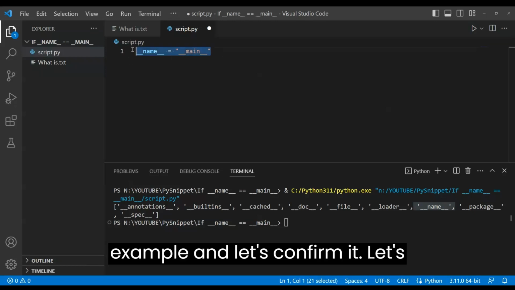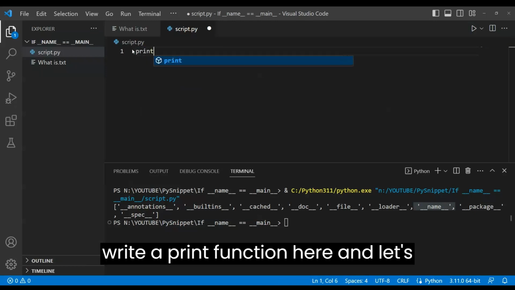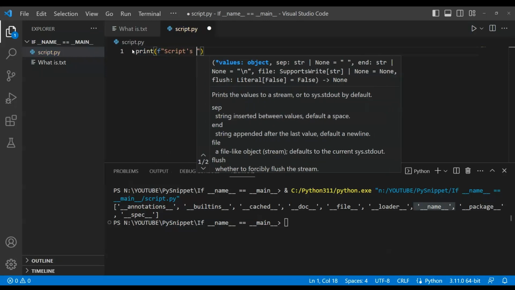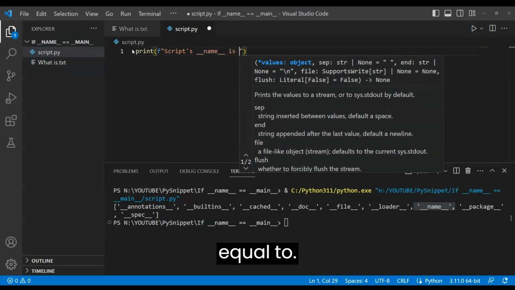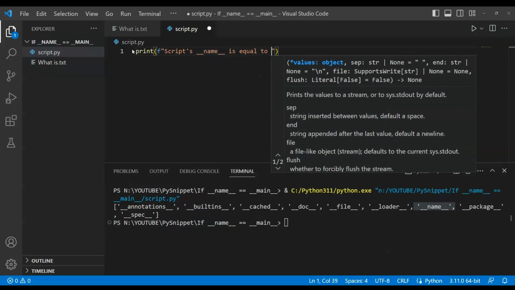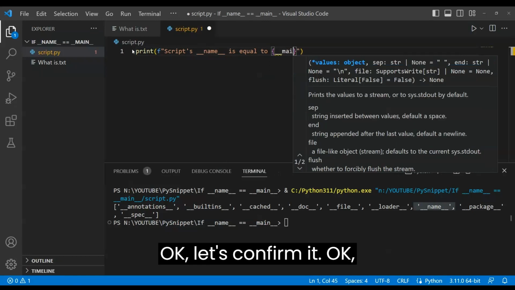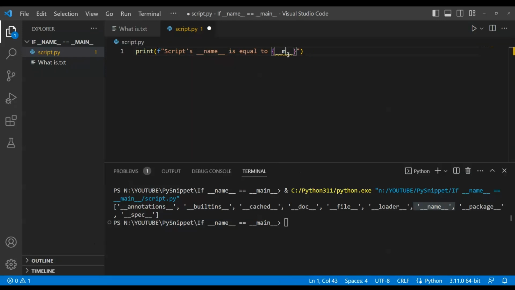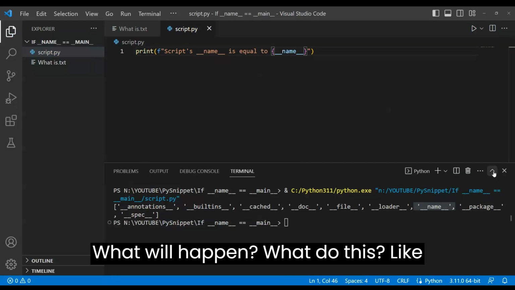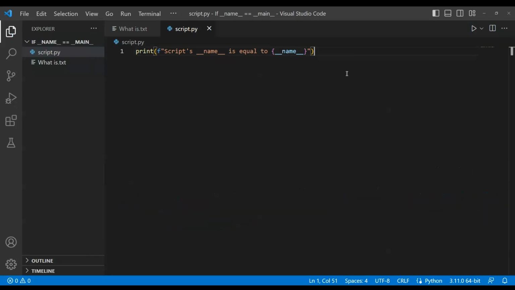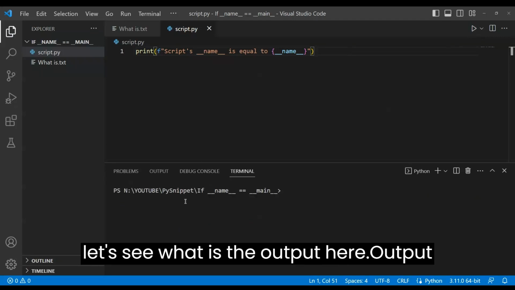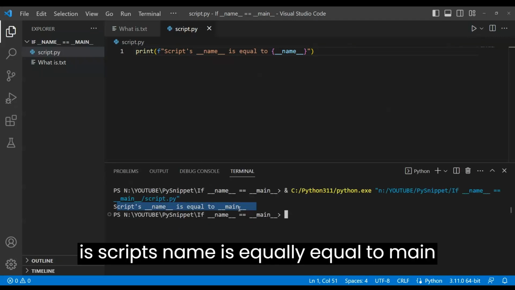Now let's take another example and confirm it. Let's write a print function here, and let's take a string that is "script's __name__ is equal to". Can you guess what will happen if we run this program? What do you guess the output will be? The output will be "script's __name__ is equal to __main__". Let's run our program and confirm it. The output is "script's __name__ is equal to __main__".